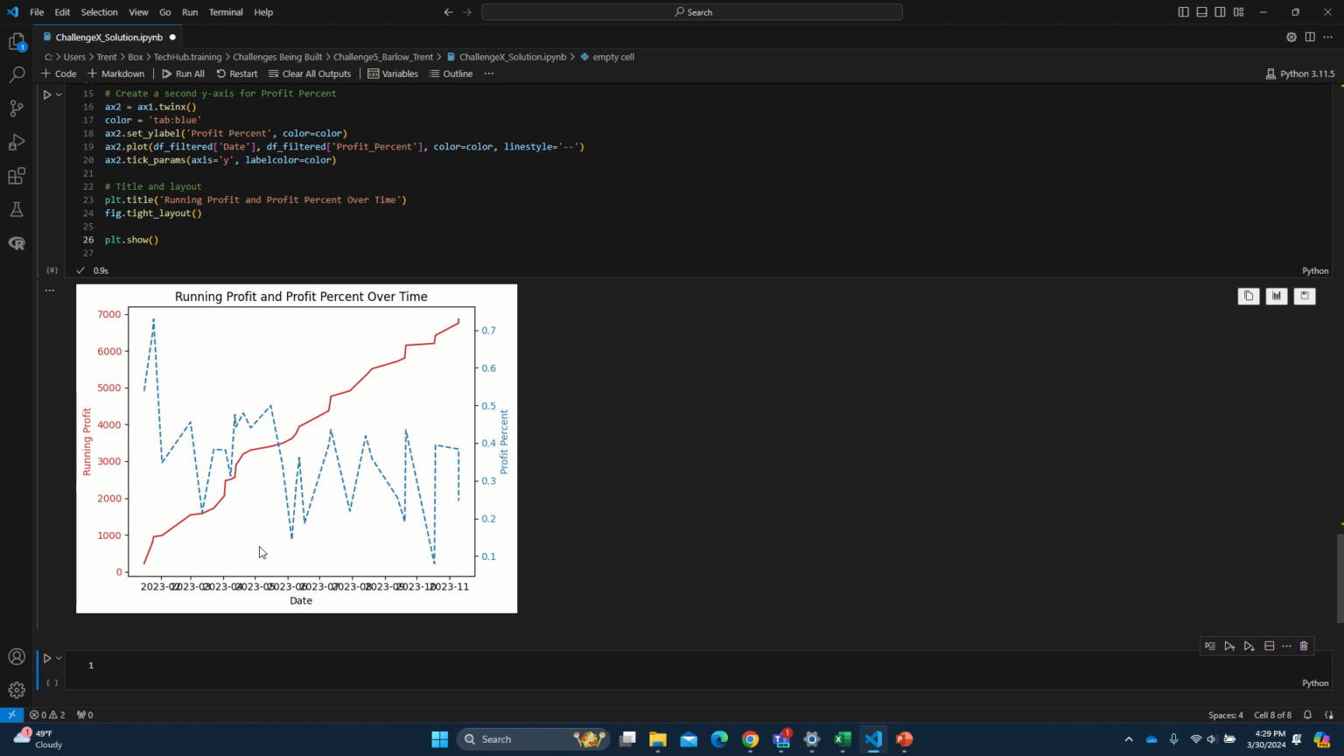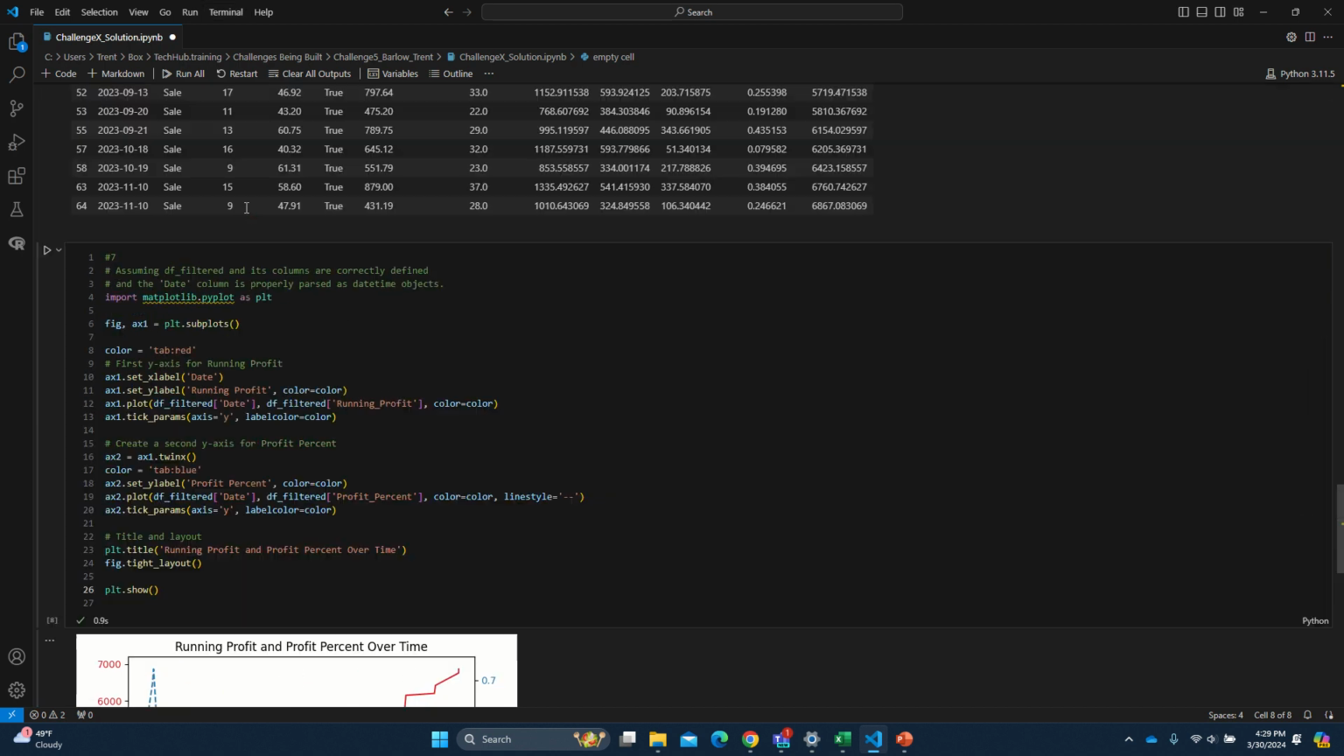And there you go. So that is the answer to the COGS costing problem.